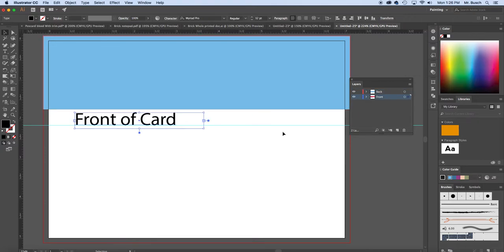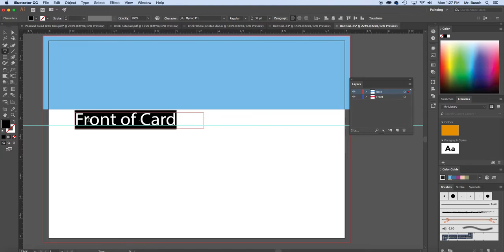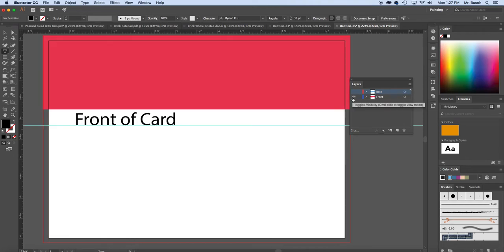I'm going to hold down this letter here, hold down Option, click and drag it up here, double click, and put back of card. Now I'm going to turn off this bottom layer so you can see that they're both there. So one says back of card. If I turn that off, this is front of card. Okay? Now, I'm going to export my first PDF.